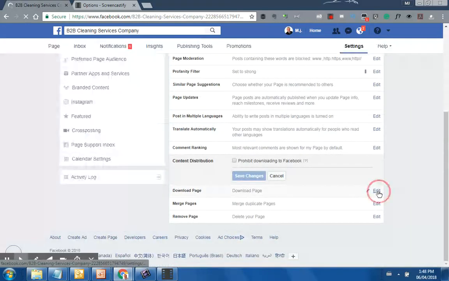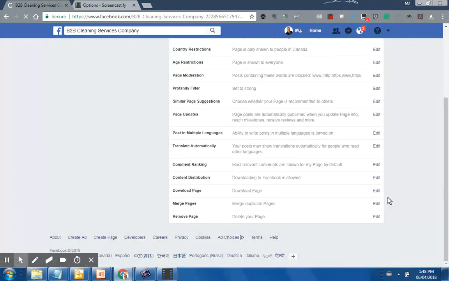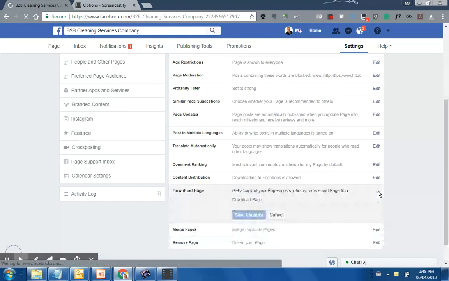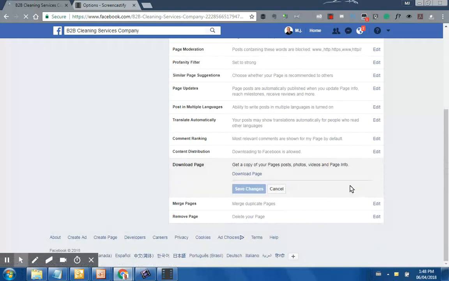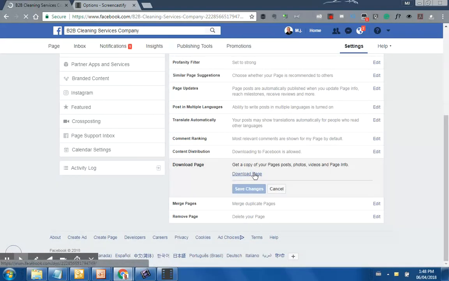Download page. You may want to be able to download the page. Get a copy of your... hang on. This thing's buggy. It's bouncing all over the place. Get a copy of your page's posts, photos, videos, and page info, and download that. So you can download the page here as well if you wish to have a record on your hard drive.